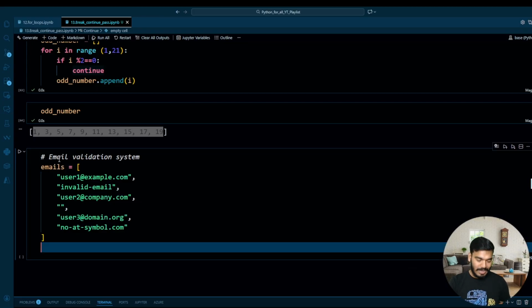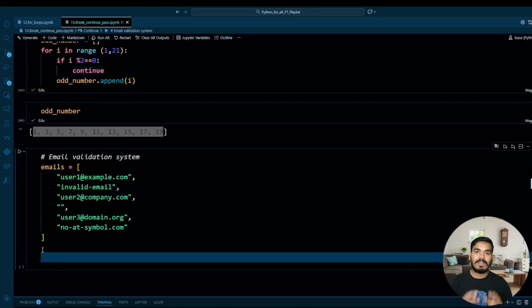So let's say that you have a list of emails. Perfect. You have a list of emails and you want to further process this list, and you want to get only the correct email IDs in your next list to further execute the lines of code, whatever you desire. So the main agenda is that I want to filter out only the correct email IDs.